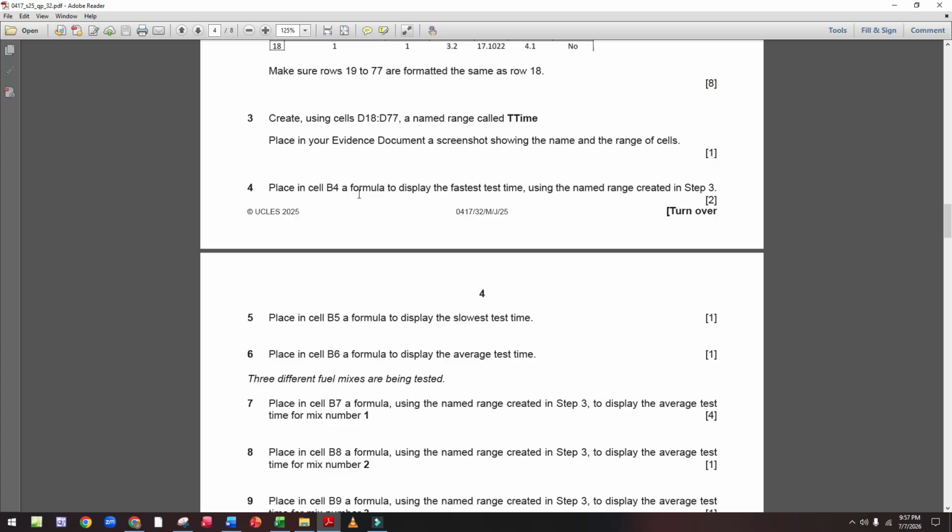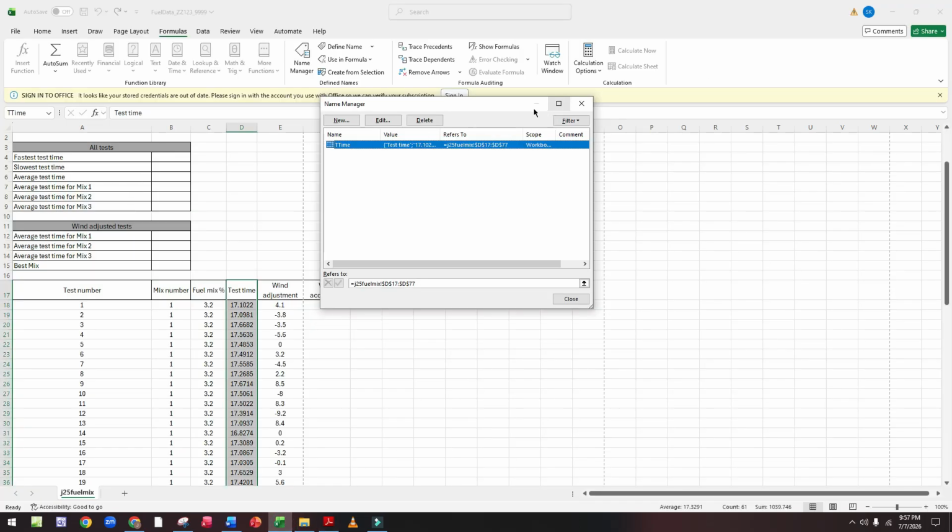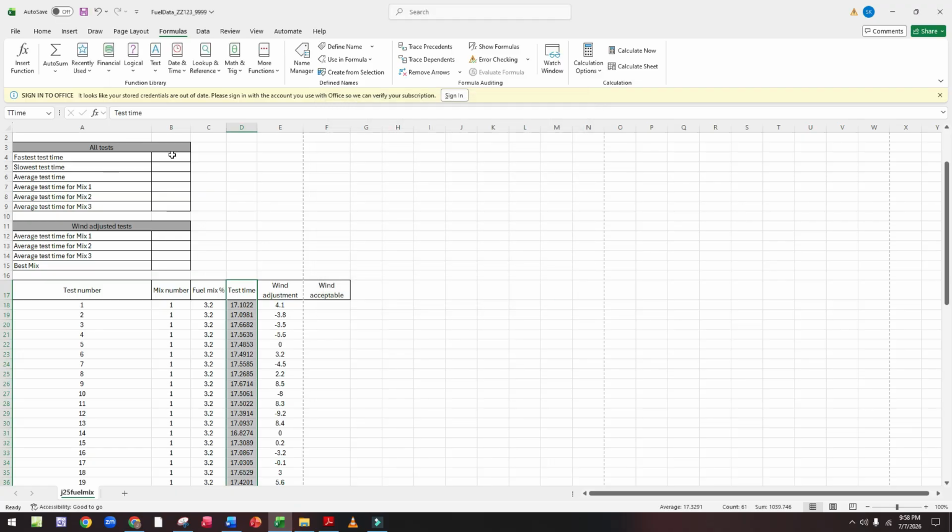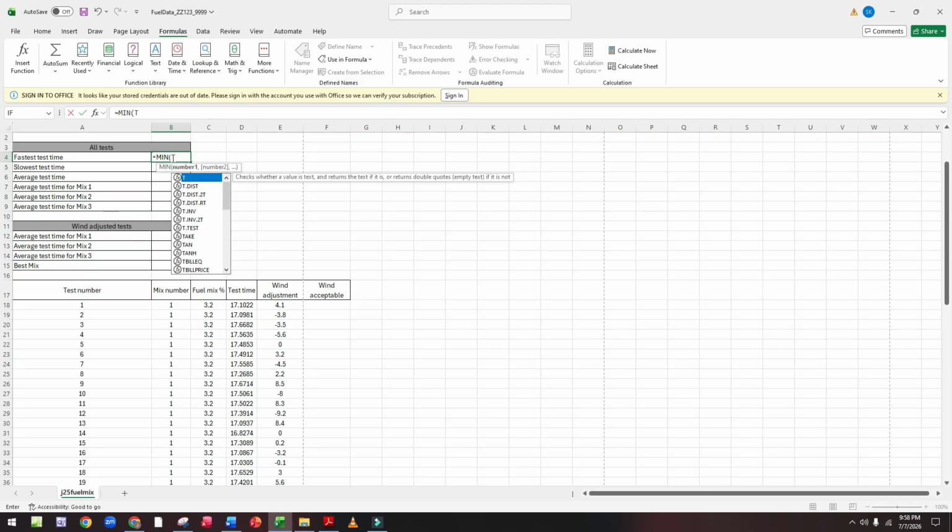Place in cell B4 a formula to display the fastest test time using the named range created in step 3. Open the file. Fastest test time: equals MIN, and then enter here T time. So here is the formula, T time. Enter it. It should be 16.8274.